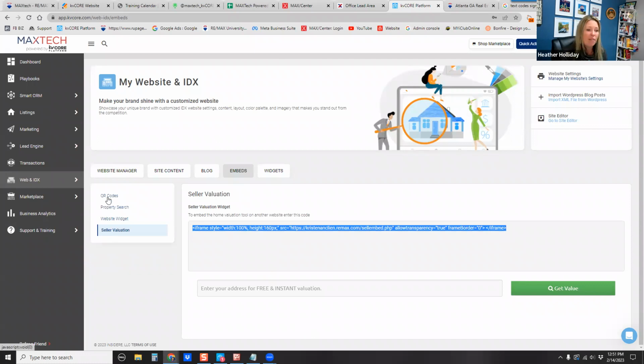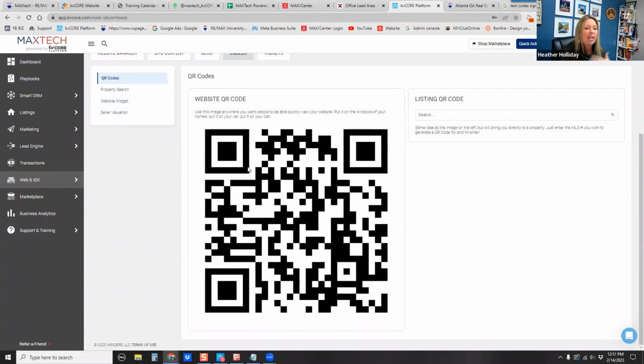So you do have all that, of course, your QR code. This is going to be for your actual website and listing QR code. Oh, so same idea. You can come over here and just type in an address and it'll give you a QR code for that property. So it goes to your website. I know that's a lot already.